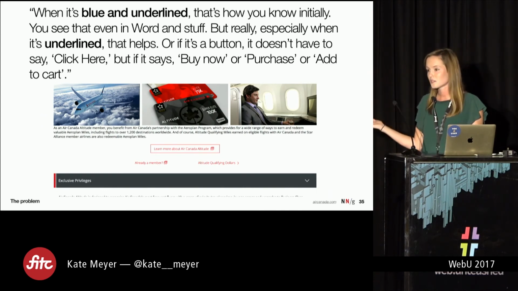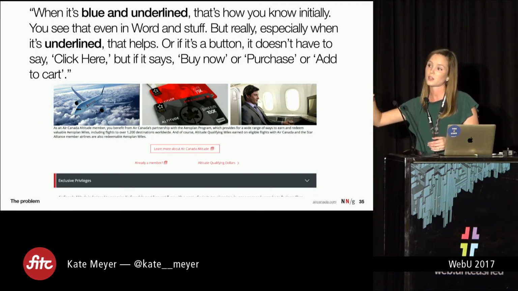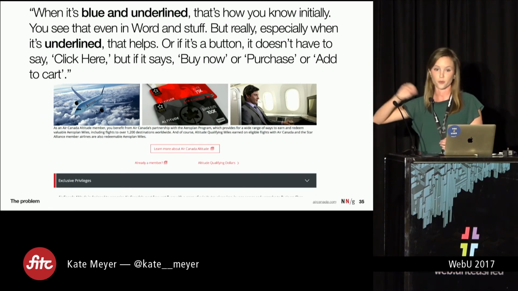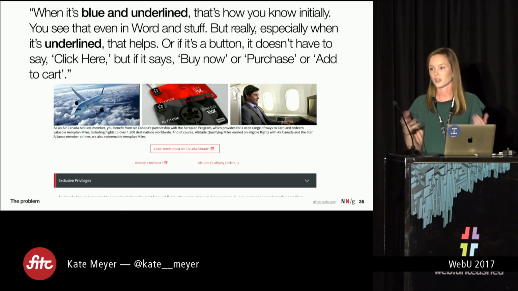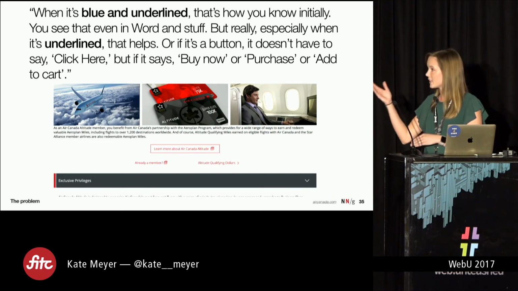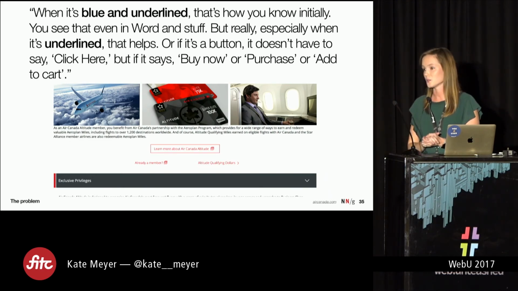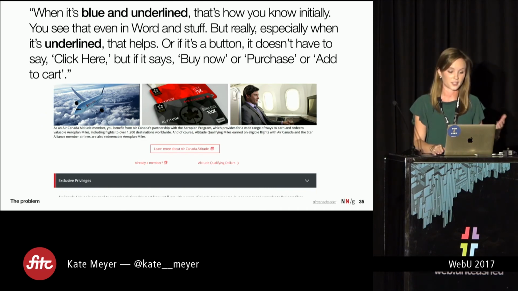But then she says, it doesn't have to be blue. It can be underlined, as long as that's kind of getting towards the weaker signifiers, so the derivative forms of these traditional signifiers. But she can still recognize that it's meant to be clicked. Or if it's a button, it doesn't have to say click here, but if it says buy now. So that's where she's looking at those context clues.